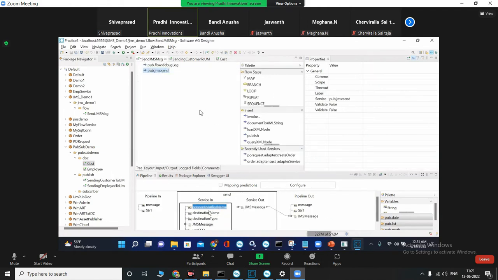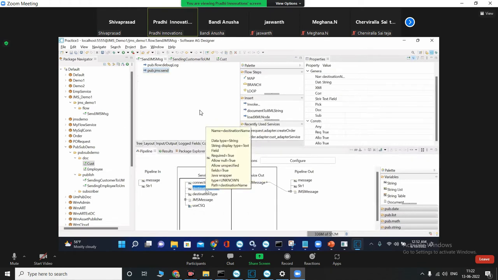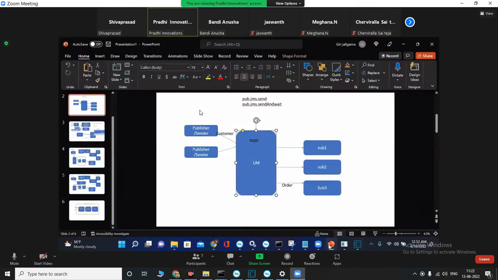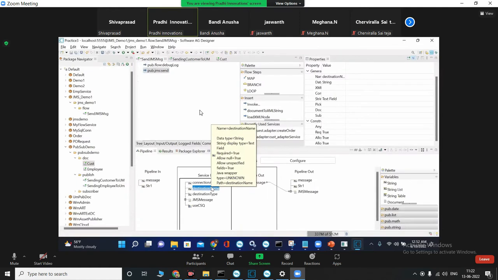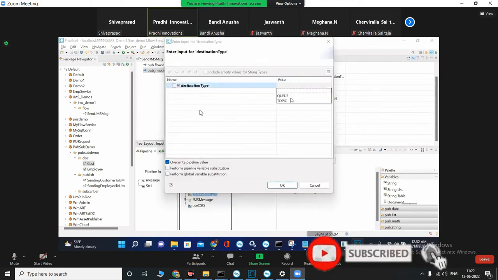So, send message. Send message connection alias is here. Okay. So this name we need to give the JMS connection alias name. This is the destination name. When we are publishing a message we need to give a destination name. The same destination name we will use on the receiver side to subscribe to the message. Destination type is topic or queue. Here it is also saying message pattern is send or receive.